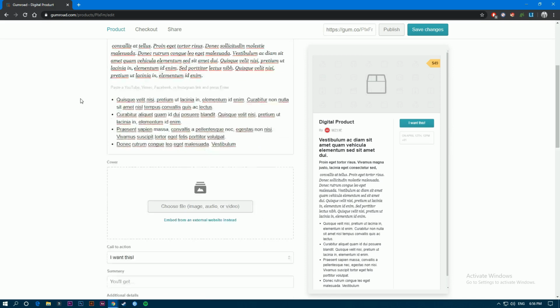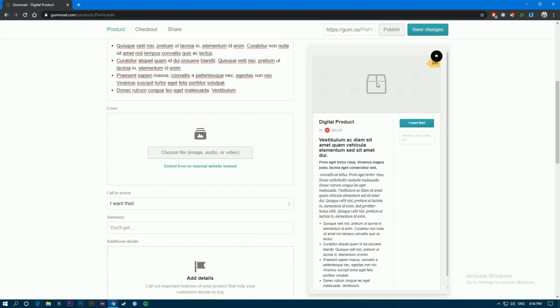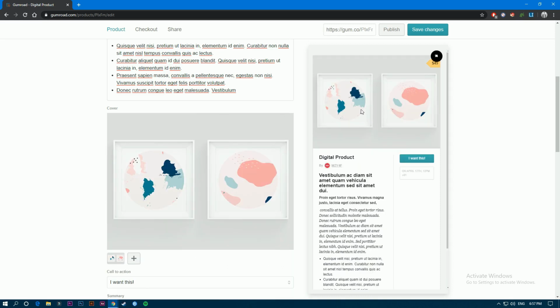Simple and easy. As you can see here, this is a gray cover, which is a default one, which doesn't look appealing, so you have to add your own. You have two choices: to add from your own computer or embed from an external website. So you can choose which one you want. All right, I will choose one from my computer. As you can see, it appears clean and great.